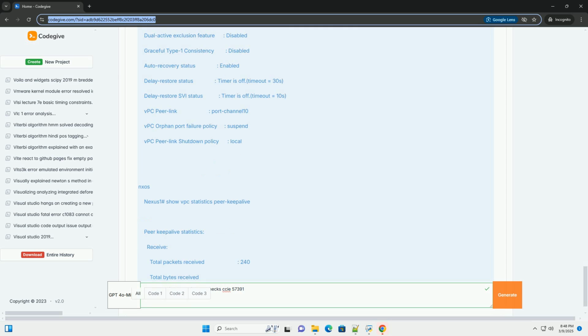Peer-gateway enables the peer gateway feature, allowing each VPC peer to act as the gateway for the VLANs it hosts, even if it isn't the traditional STP root bridge. This improves convergence. ip arp synchronize and ipv6 nd synchronize synchronize ARP and IPv6 neighbor discovery entries across the VPC peers. This is crucial for smooth failover. System MAC address and role priority: these settings affect the primary/secondary election process.